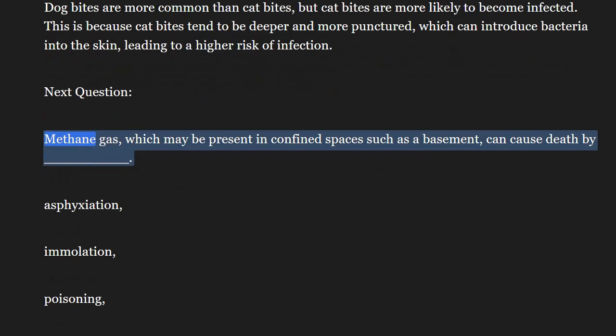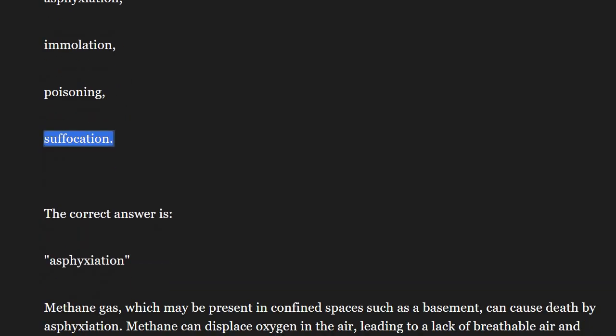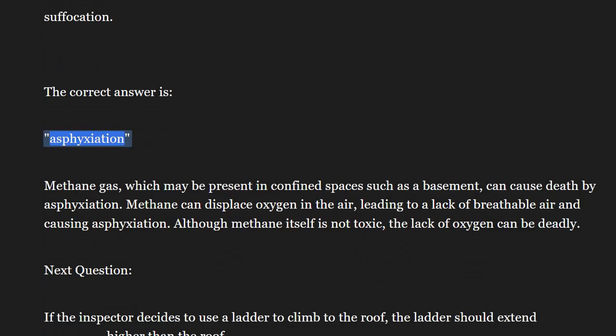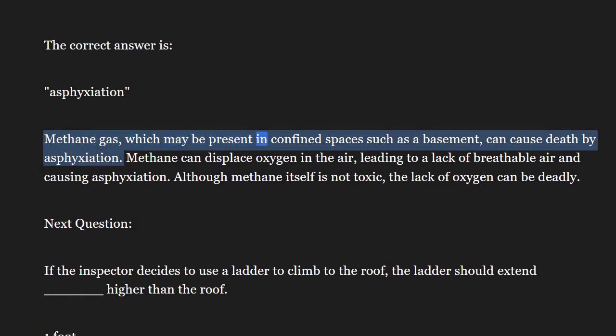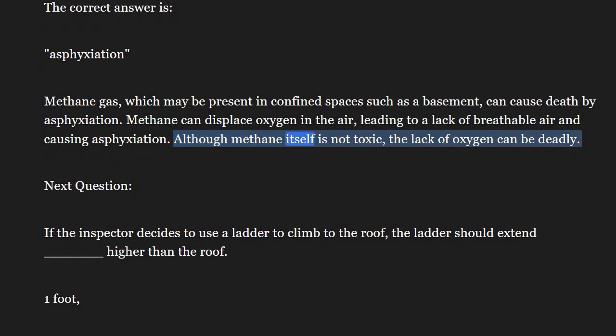Next question. Methane gas, which may be present in confined spaces such as a basement, can cause death by asphyxiation, immolation, poisoning, suffocation. The correct answer is asphyxiation. Methane gas, which may be present in confined spaces such as a basement, can cause death by asphyxiation. Methane can displace oxygen in the air, leading to a lack of breathable air and causing asphyxiation. Although methane itself is not toxic, the lack of oxygen can be deadly.